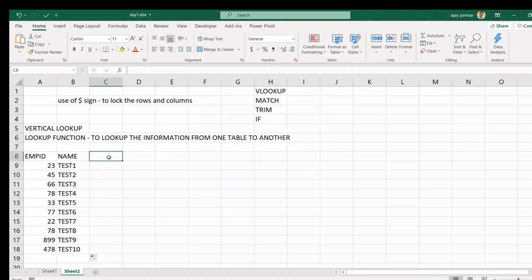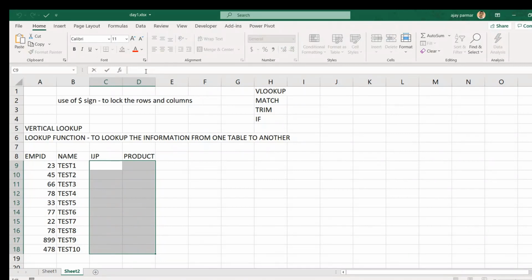So we have these people, and let's say we have their IGP result, and maybe some product score. Okay, so I'm just going to fill this. I use this RANDBETWEEN function, random between. For those who do not know about this, anytime you need to create dummy numbers, you are doing some sort of analysis, some testing, like right now, I just need some numbers.